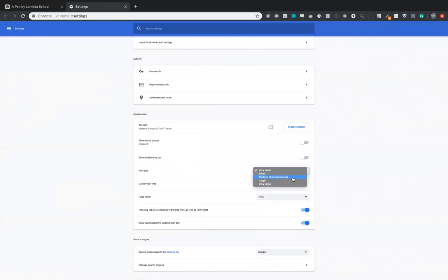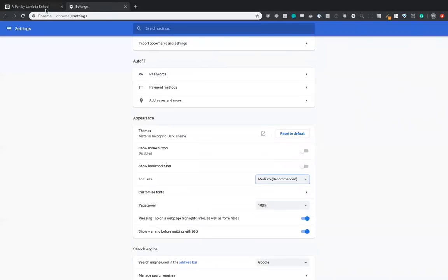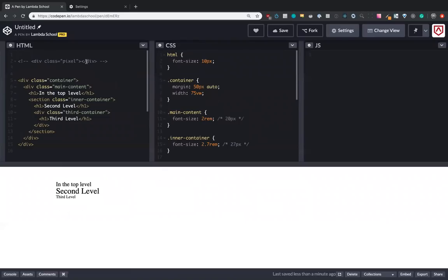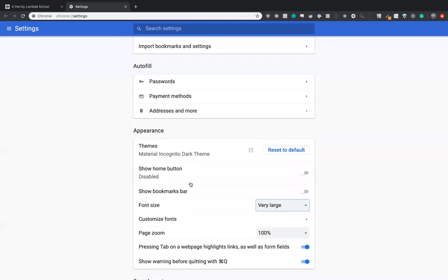So what we can do in this case is we can set our font size to be relative to the size of the user's font. And we can do that using a percentage in our HTML here. So if we set this to 62.5%, that's the magic number, then we get to act on the font size of the user.